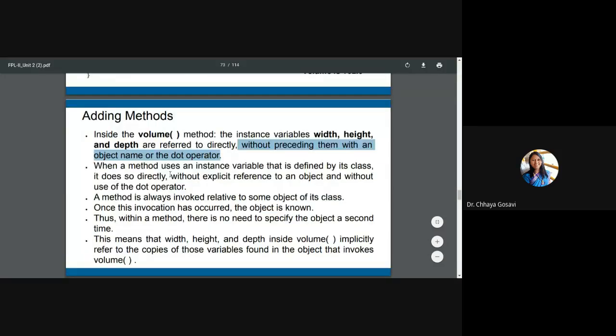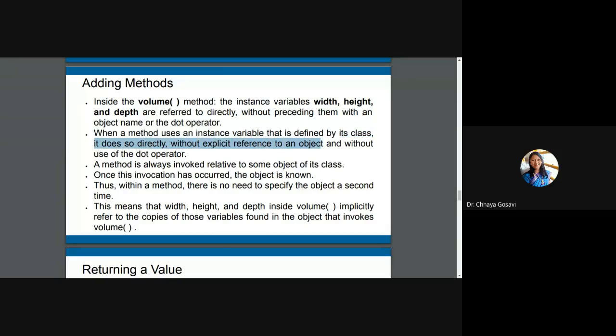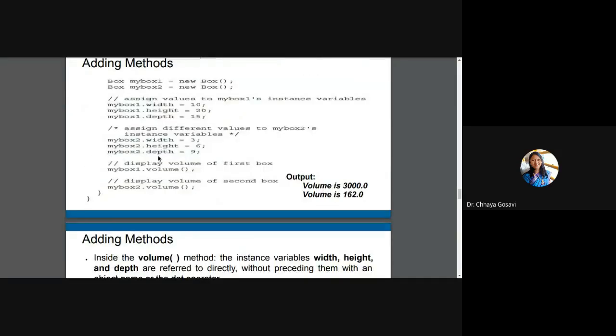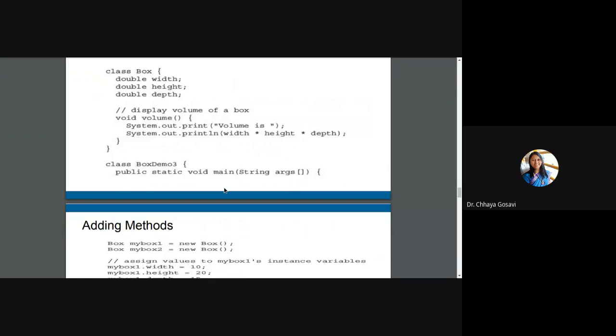So this dot operator is required in a function which is not a function of that particular class. So when a method uses an instance variable that is defined by its class, the variables which are used in that particular class are called instance variables. It does so directly without explicit reference to the object or without use of dot operator. So when we are using height, width and depth in main, we need the dot operator. But when we are using height, width and depth here in the volume method, which is in the Box class, we don't need dot operator or object.